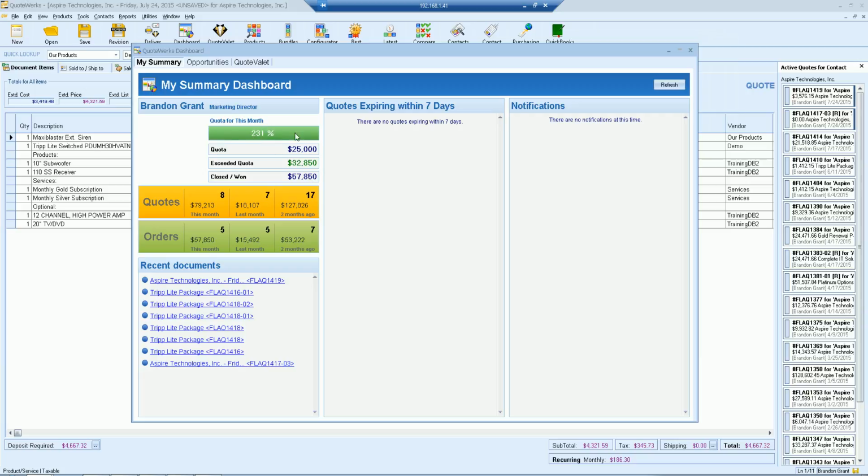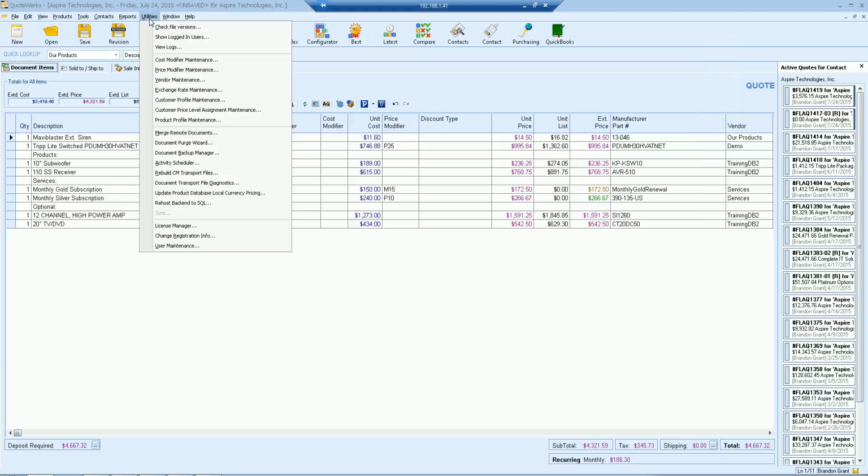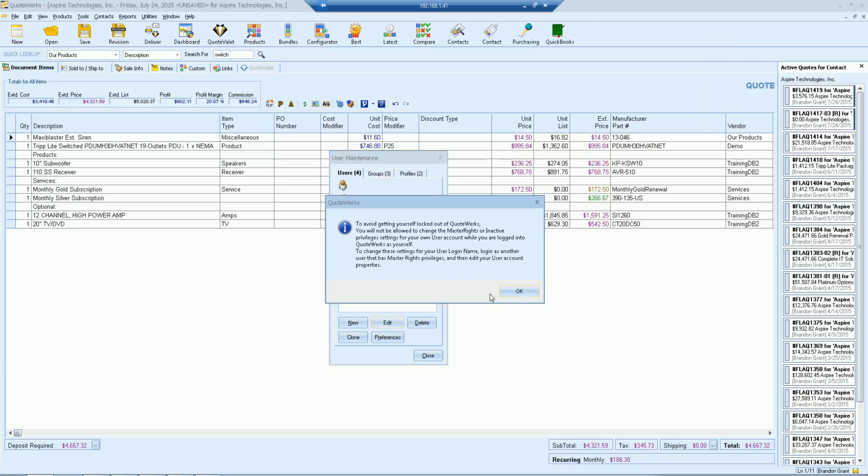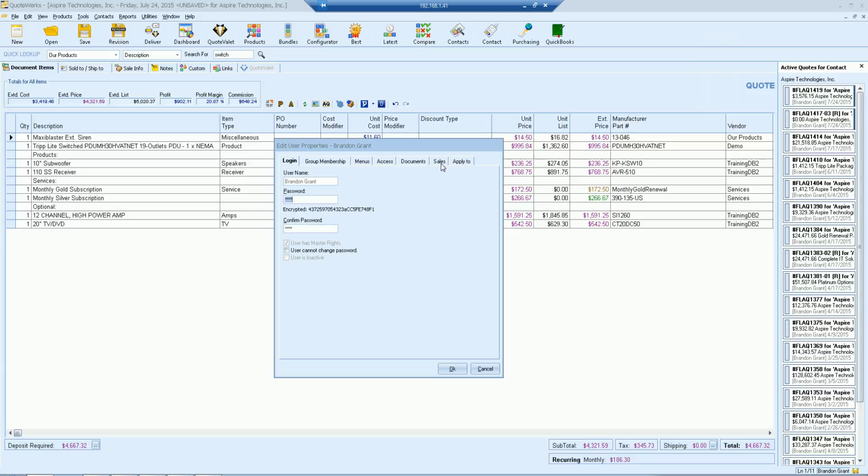If you don't see the quota, that's because you haven't set it yet. That's set under Utilities. That's gross sales, not net sales. That is correct. Utilities, User Maintenance, edit a user that you want to apply a quota to. Click on the Sales tab, and then this is going to be the monthly sales quota. If you do an annual quota, obviously just take that number divided by 12.